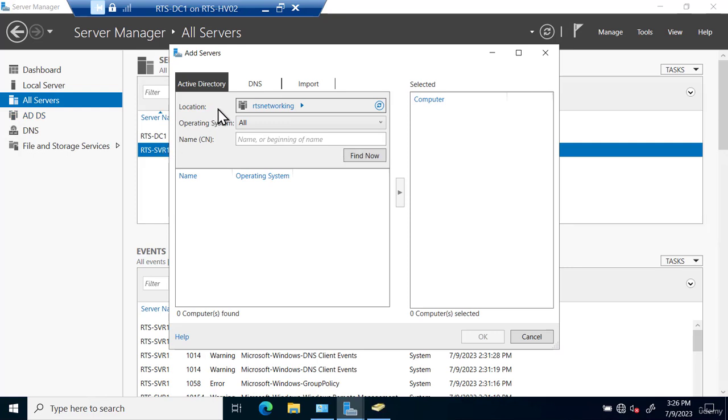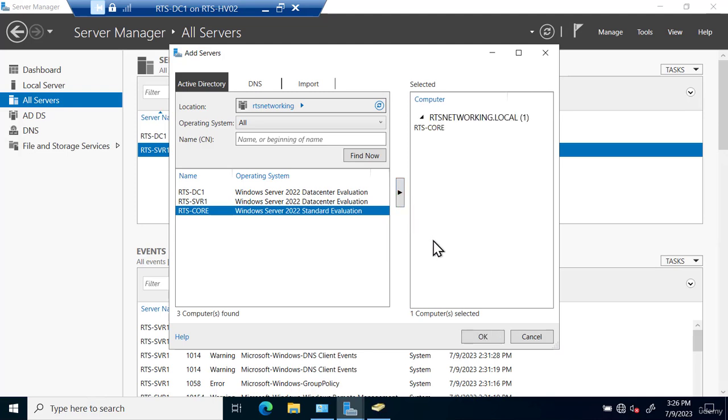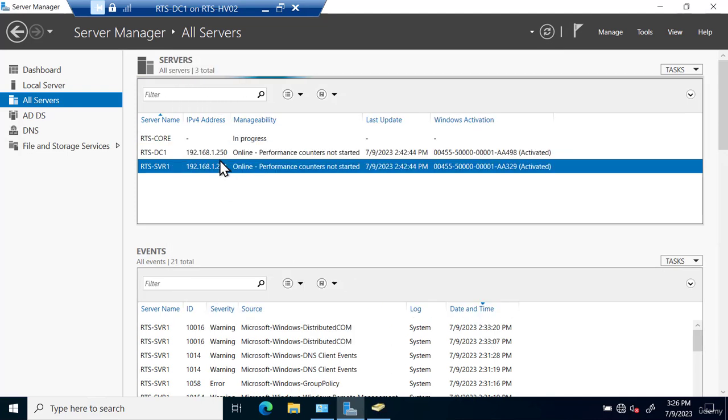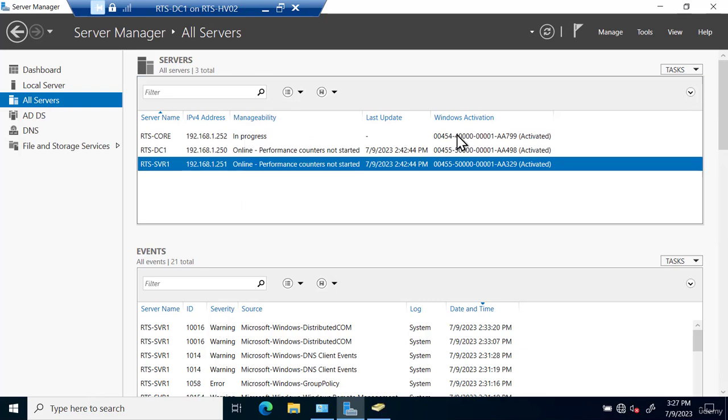So add server, Active Directory, we will find now RTS Core is in the list. I'm going to click this little arrow to add it and OK. And that's going to connect to RTS Core. So this is giving me the activation status. They're all activated. The last update, manageability, they are all online. So I know they're powered on. I know I have no connectivity issues, no authentication issues. And I see the IP address and name for each of those.